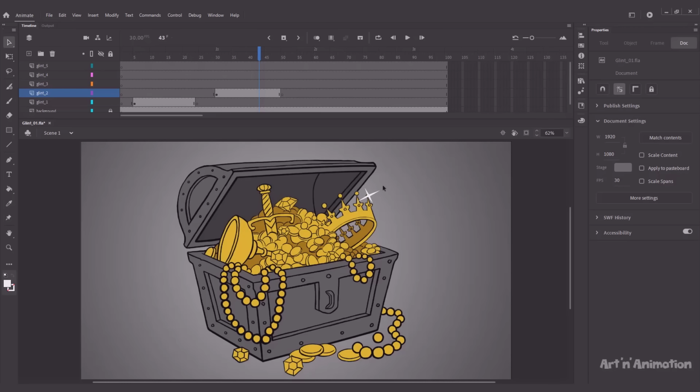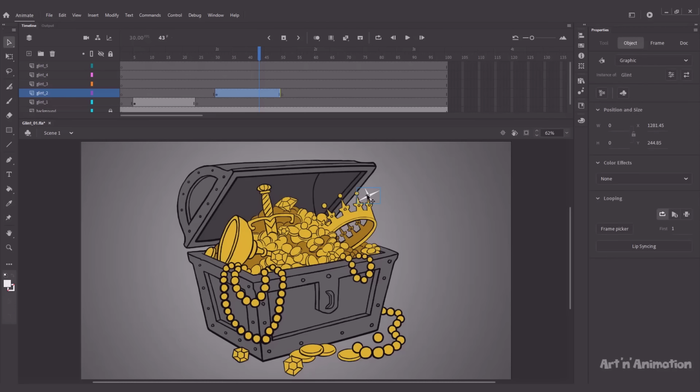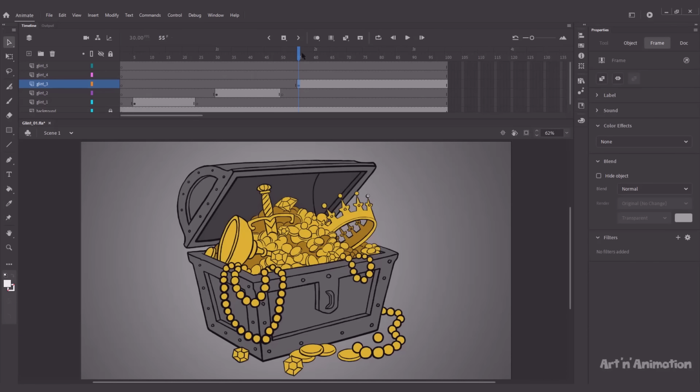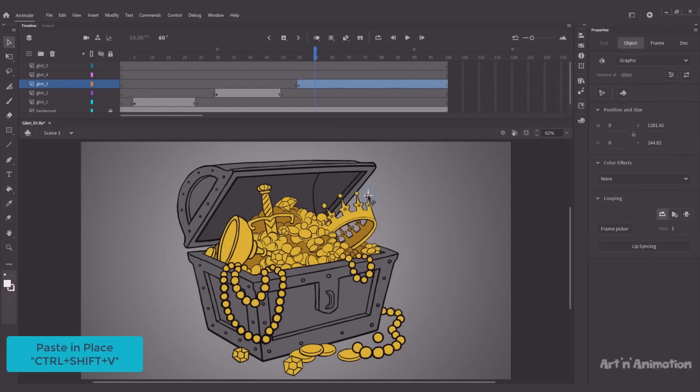We select our glint animation on the crown, copy it using Ctrl+C. Then we go to the upper layer of the glint 3, select frame 55. We add a keyframe here using the shortcut F6. Paste our animation in place by using Ctrl+Shift+V. And finally, we move our symbol over to the diamond as seen in the video.